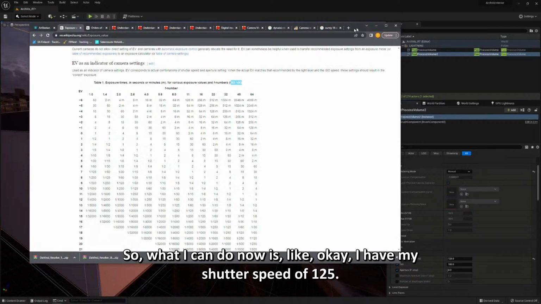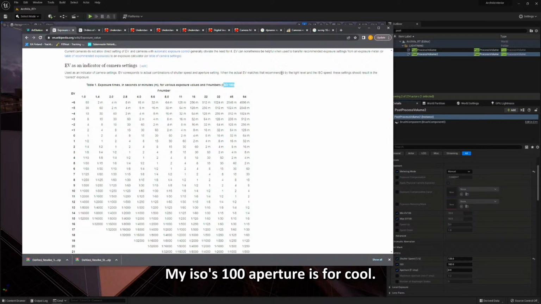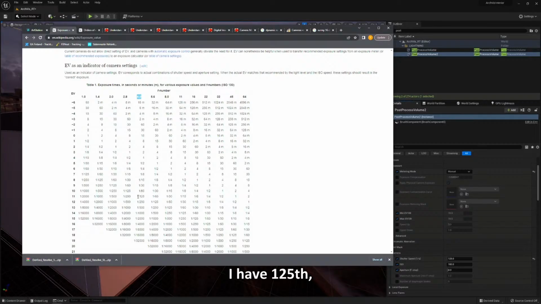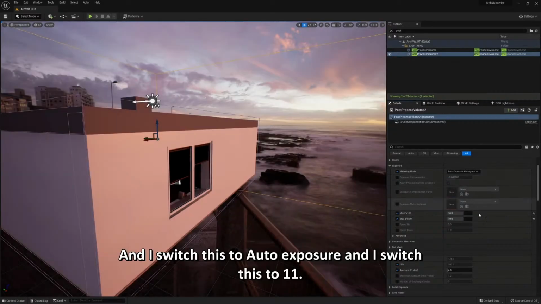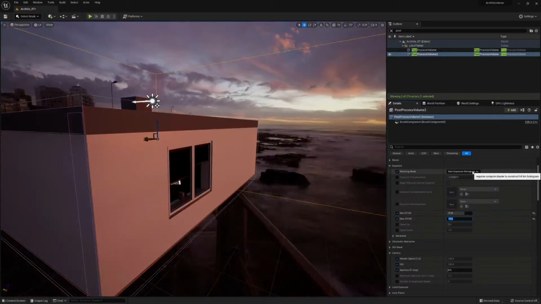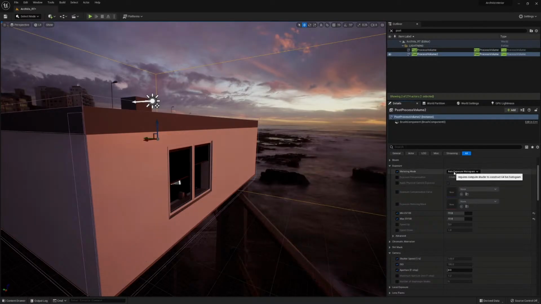So what I can do now is I have my shutter speed at 125, my ISO is 100, aperture is 4. Cool, so I can look into this. Here we have the line for aperture 4. I have 125th, and that means my EV is actually 11. Now if I go in here and switch this to auto exposure, and I switch this to 11, and now I switch back and forth, you can see they're exactly the same.